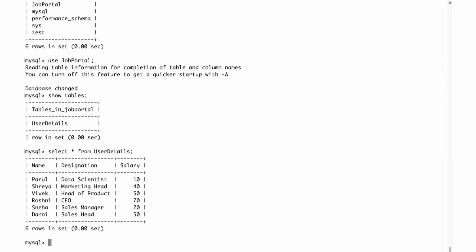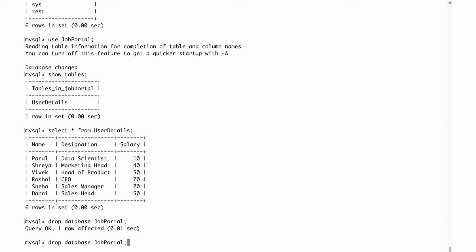Now what if we just accidentally delete this database? So let's just do it. The command used is called drop database followed by the database name, which here is job portal. Please exercise extreme caution while using this command, because it will delete the database, all the tables inside the database, and all the data inside all the tables. So here we run it: query okay, one row affected.